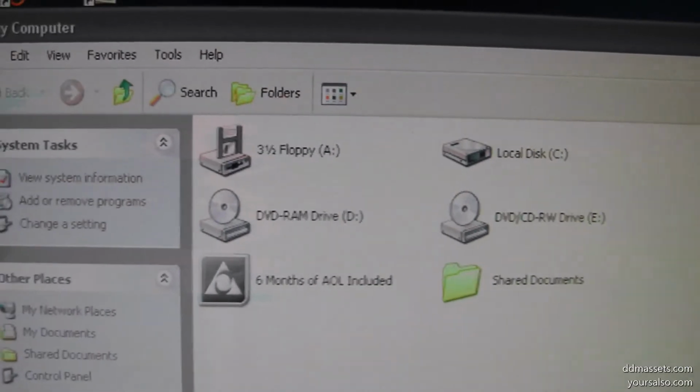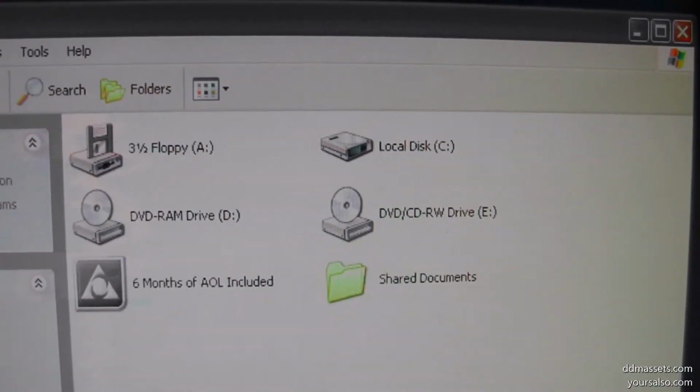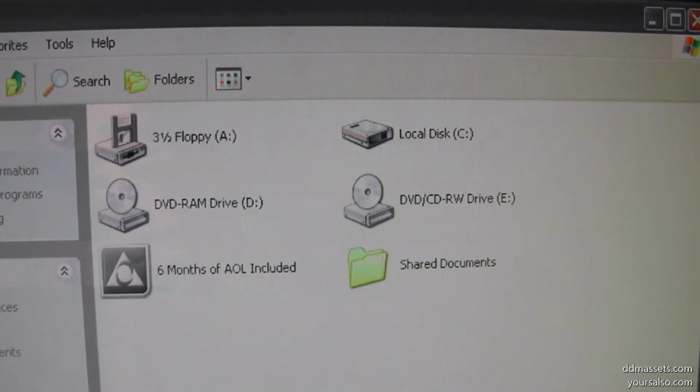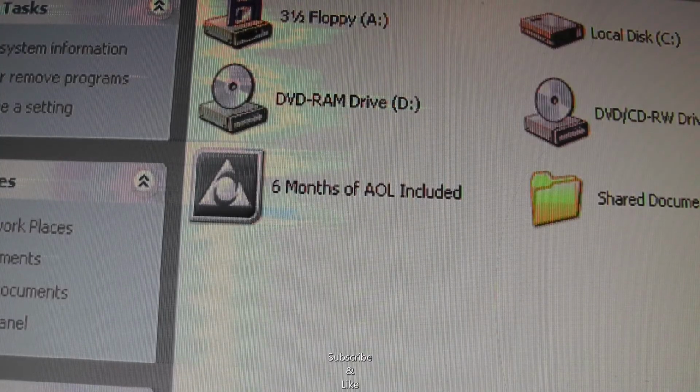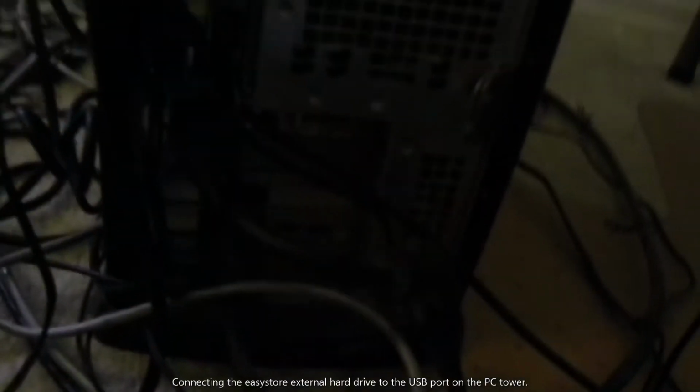Okay, these are the folders that are currently there. I'm going to see if it recognizes this external hard drive. Okay, so this is the back of the computer. I'm going to plug this guy in. This is the USB port for the external hard drive. So I'm going to plug it into one of these ports.